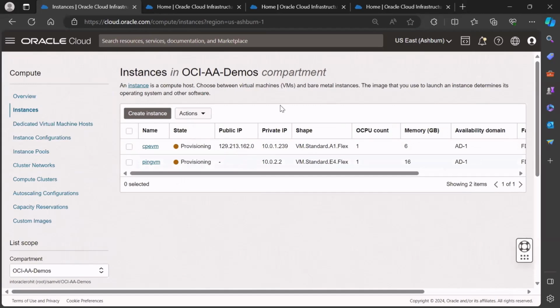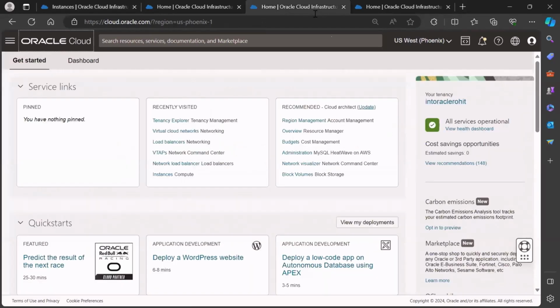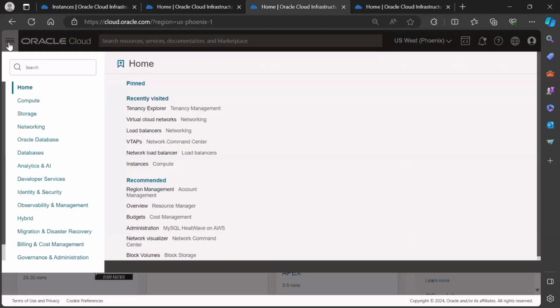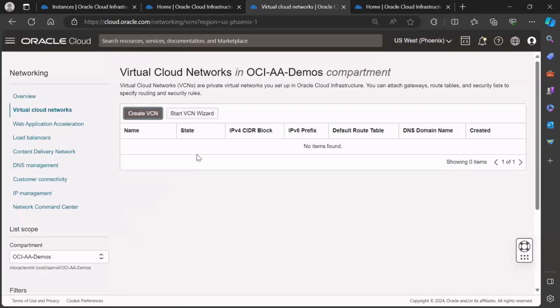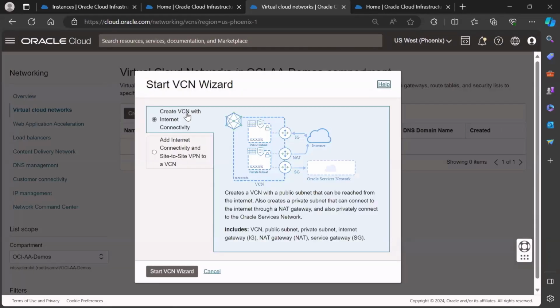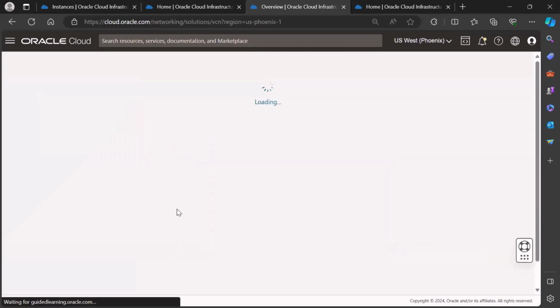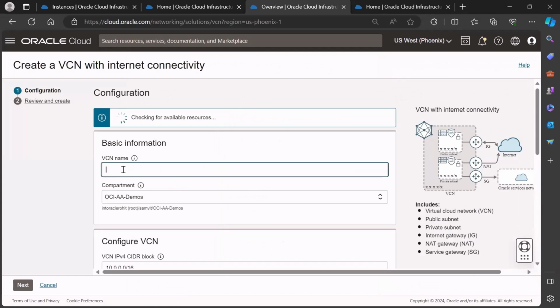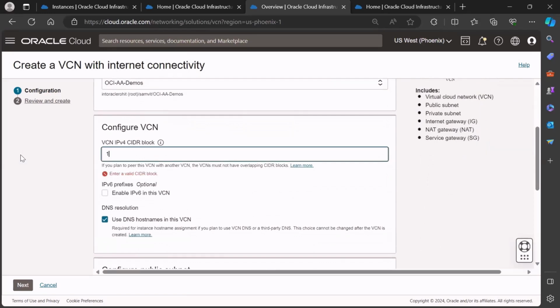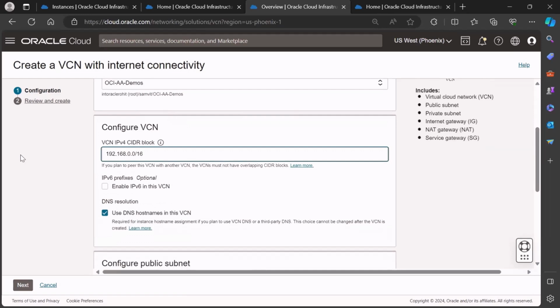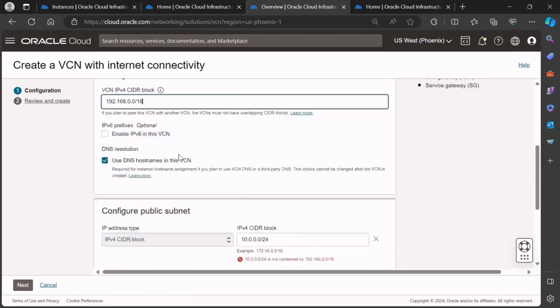What I will do now is I will go to Phoenix and here I will provision a virtual cloud network. I'll click on Start VCN Wizard. VCN name is going to be OCI VCN. So I'll provide this CIDR.